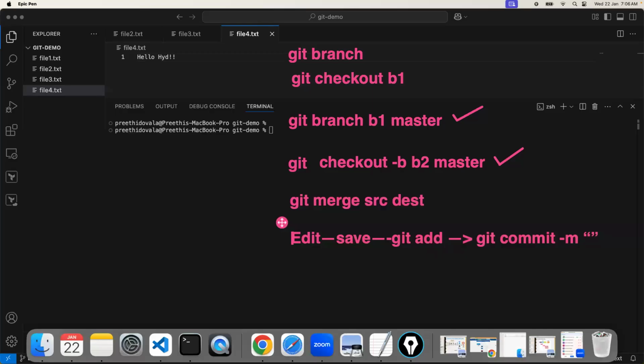When we merge from source to destination, so first we need to check out that master, then we have to merge source to destination, right? Yes, always this is the best practice. Go to destination branch and run this merge command. Git checkout, then git merge source and destination.